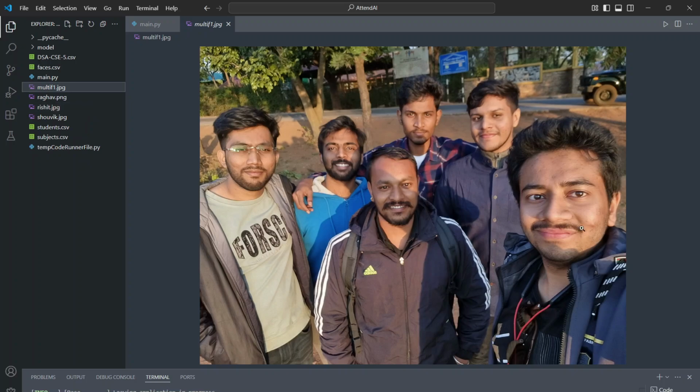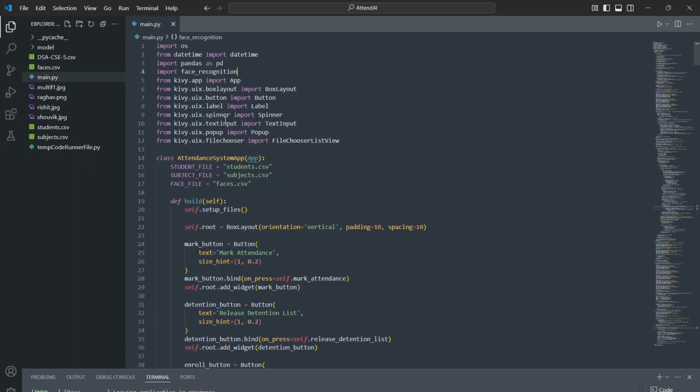Now what about these other people? Nothing about these people. They have not been enrolled. So what the software does is it takes out their face encodings and compares them with the known ones. If it is known, then it marks the attendance. Otherwise, it will just ignore it. So here's how it works.